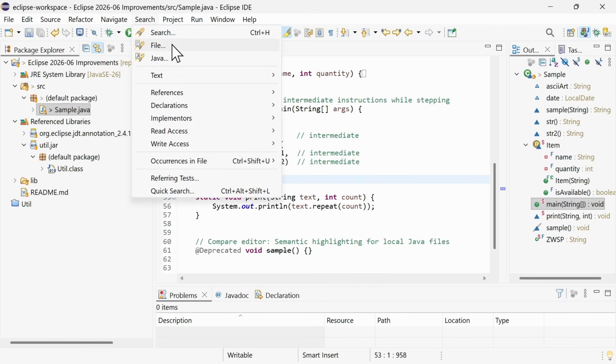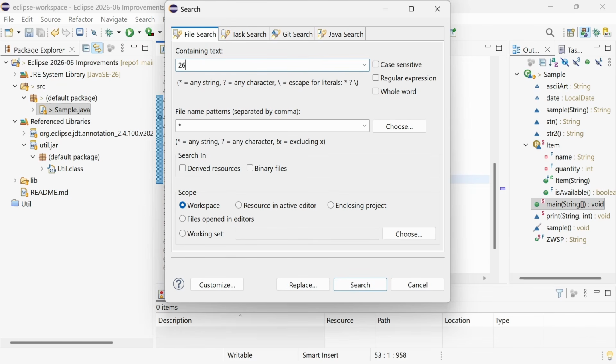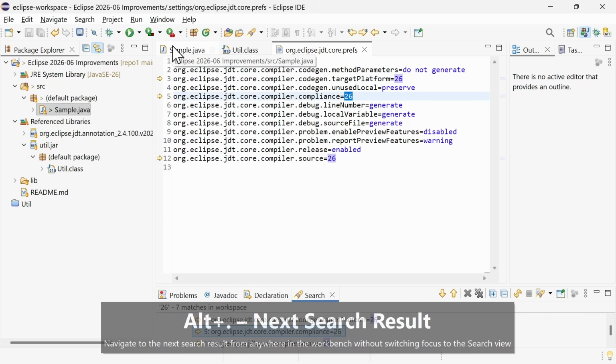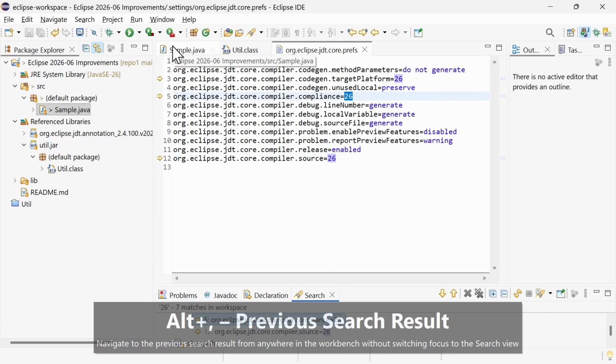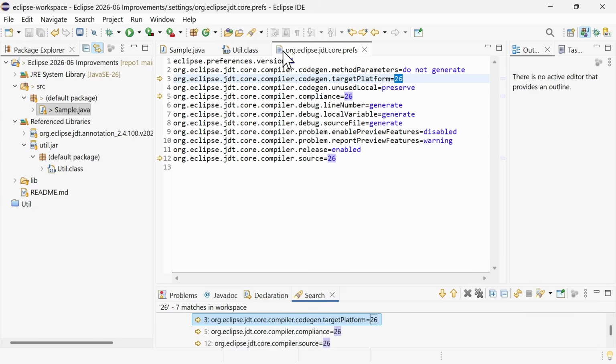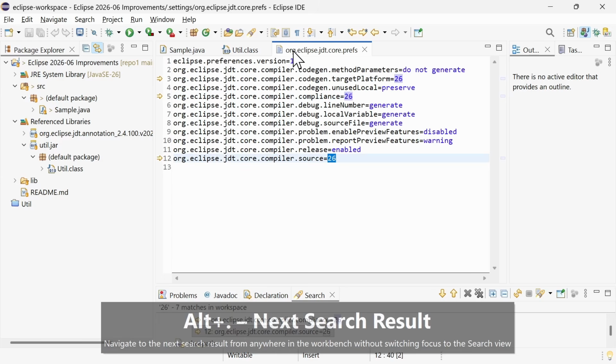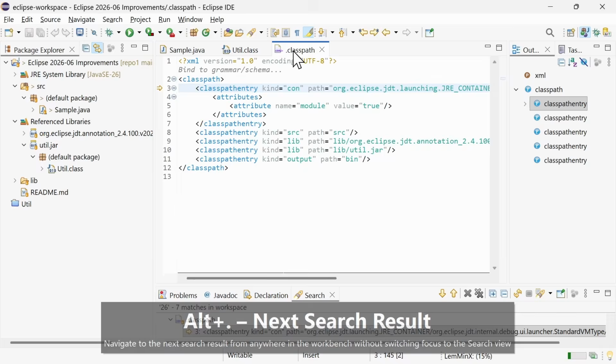Other useful general platform improvements are the new global search navigation shortcuts. Alt-Dot jumps to the next search result, and Alt-Comma jumps to the previous search result. Unlike Control-Comma and Control-Dot, which only work when the search view is in focus, Alt-Comma and Alt-Dot work globally, no matter which editor or which view is activated.